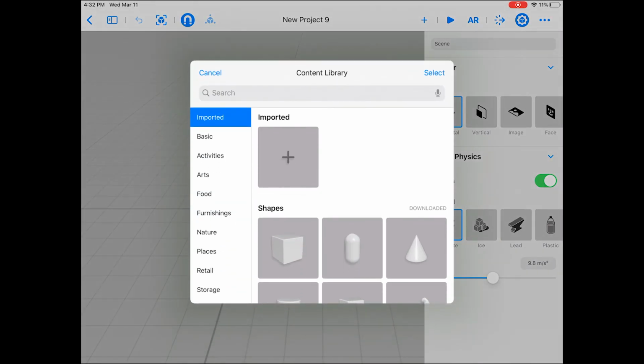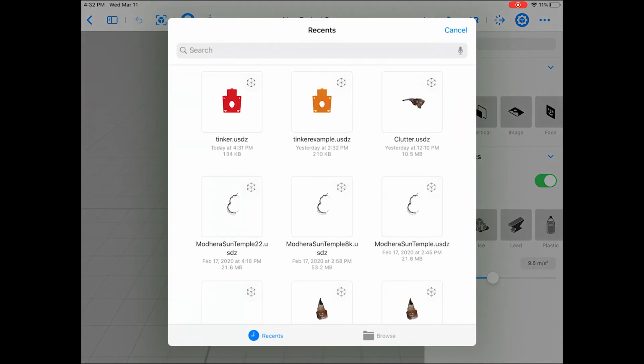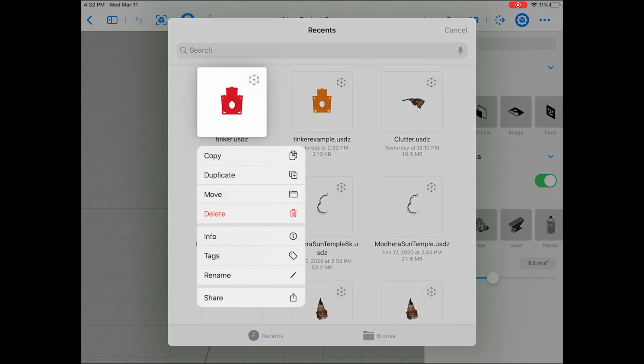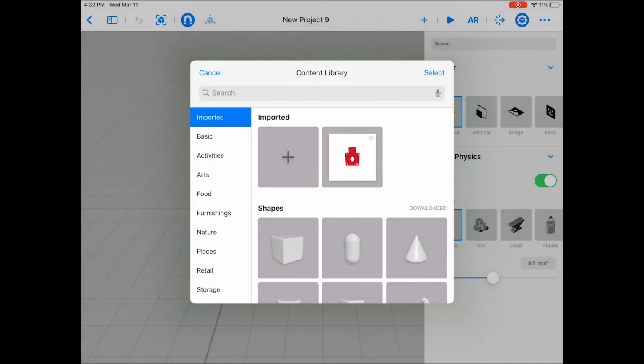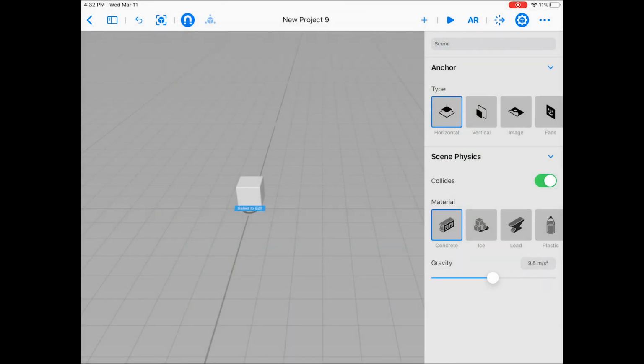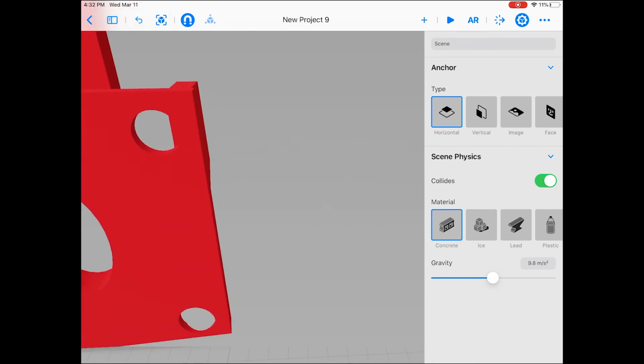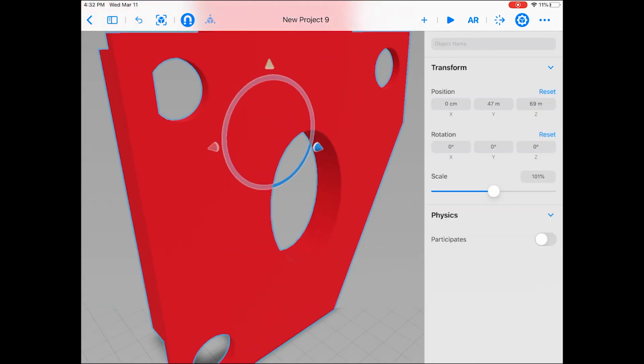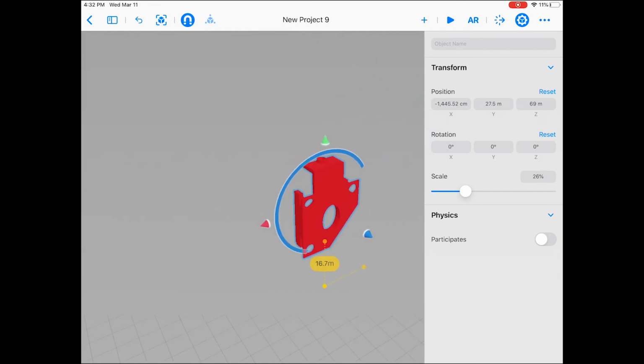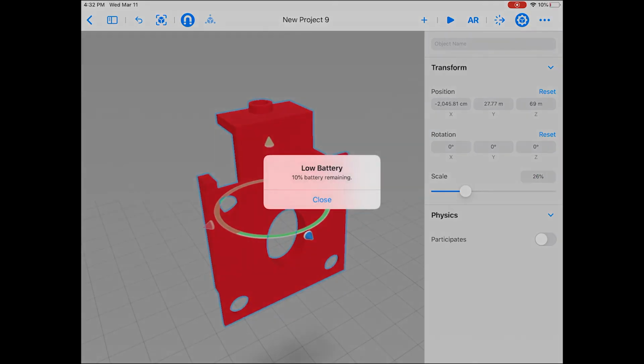And when I add it, by tapping the plus button at the top, then tapping the plus square under imported, I see my tinker.usdz. Tapping that, and then again tap it, and it's in the scene now. You might not see your object, but that's because it's huge. So you have to zoom out, zoom out, zoom out, and there it is. It's giant. So you'll have to scale it down and maneuver it into place.